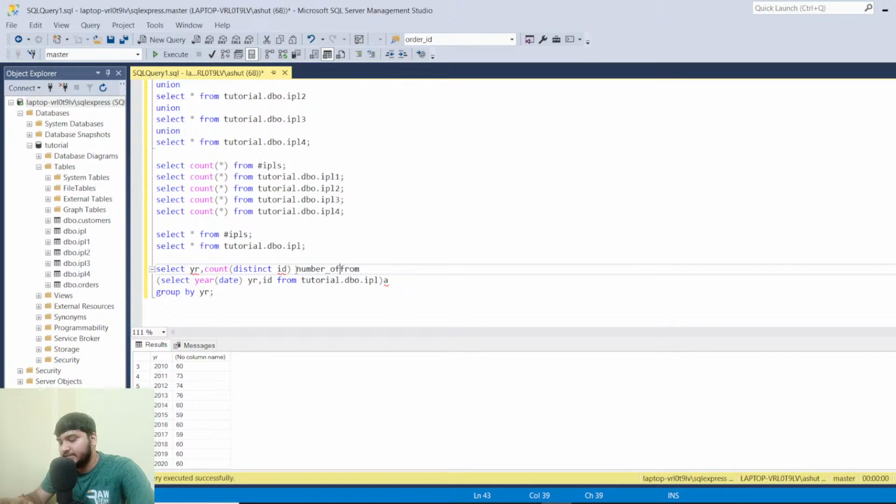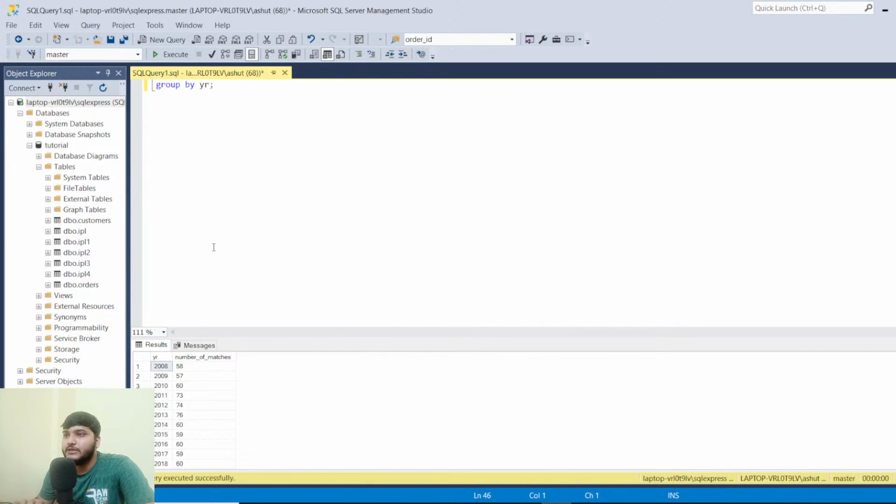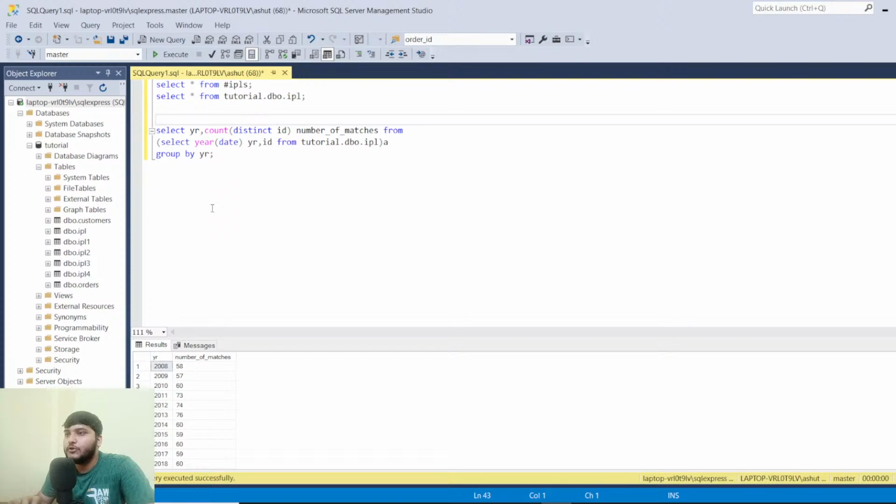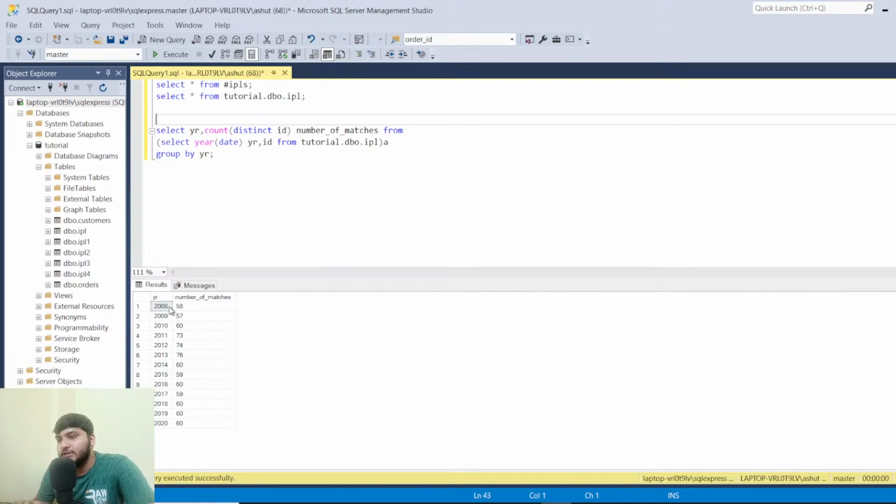So number of matches, I would just rename this column, just execute the code again. So yeah, this is pretty much the thing which we had been asked in the problem. So I just needed to get the number of matches which have been played in each of the seasons. So this is the result which we are getting. So in year 2008, 58 matches were played, 2009, 57 matches were played. So this is the information which we are getting. Let us move to the second problem.